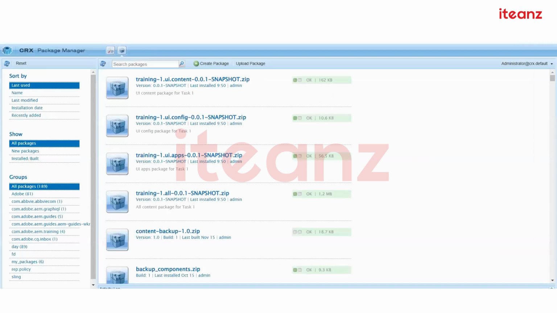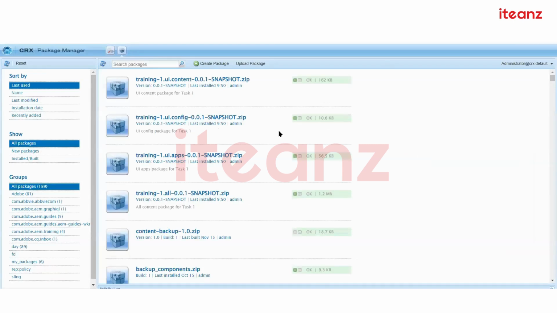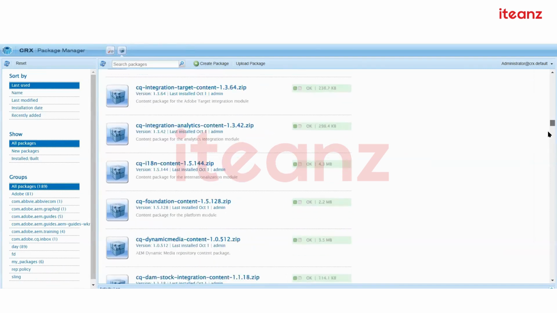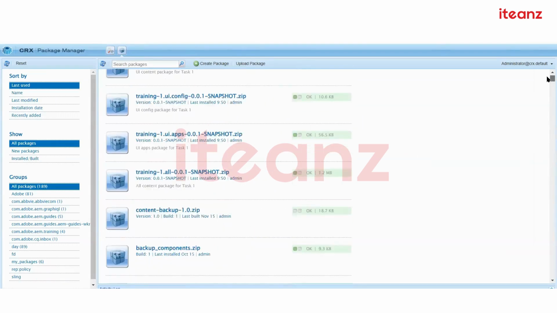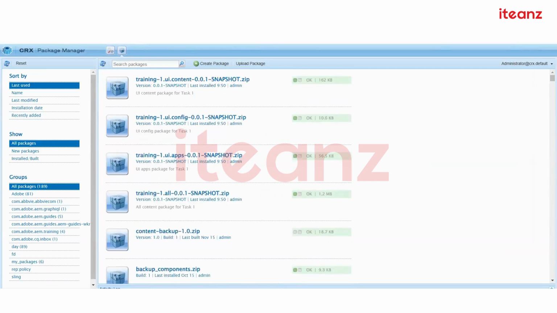So this is the package manager console. Here we can create a package, build and download packages. We can upload and install new packages, or we can update any existing packages. If you see right now, you see some training packages, then a set of packages. In your instance it would also be available. You mostly get these by default from Adobe, because you all have new instances and we haven't done any installation. So I'm just explaining this console as of now.